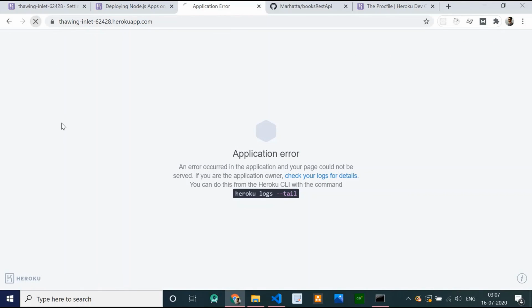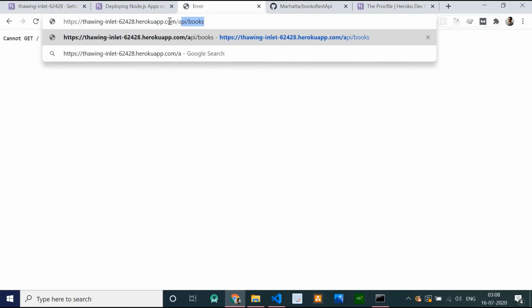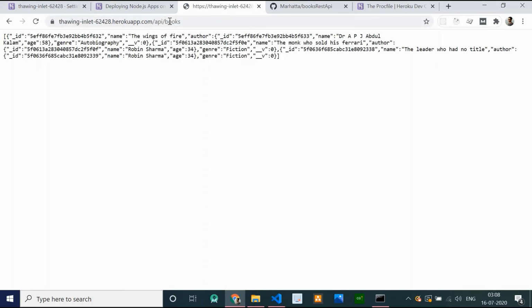If we get an error again... see, we did not get an error. It says cannot GET /, which obviously is true. We have not done anything for the slash route. We'll go to /api/books and press enter. See, we got the list of books we have on a deployed URL.